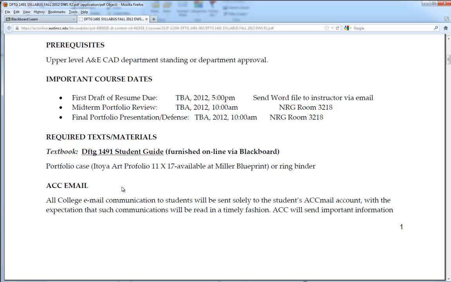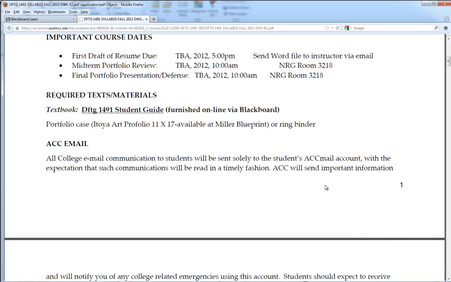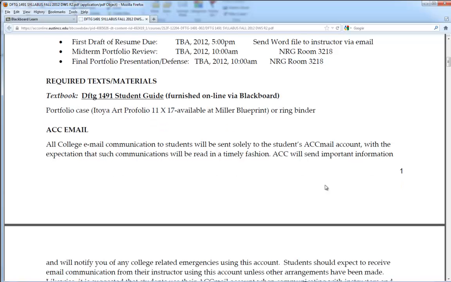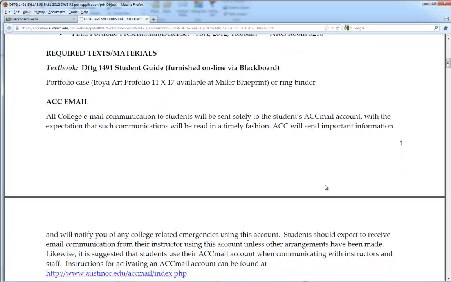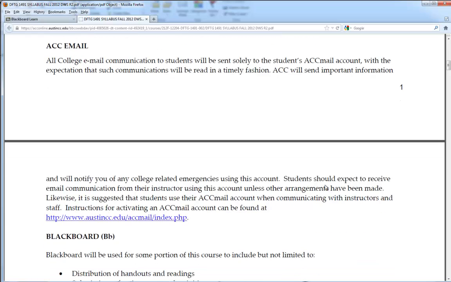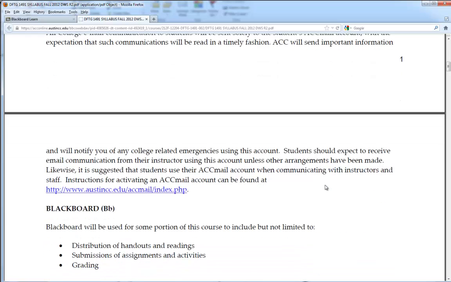ACC email. Almost all the communication for this course is going to be sent to your ACC email account. And so it's very important that you check your ACC email, or at least have the ACC email forwarded to your personal email account so that you stay in the loop, because since we only meet 3 times in this class, most of the time we're going to communicate with you via email. If you need help setting up your email account, there is a URL in the syllabus that you can go to.